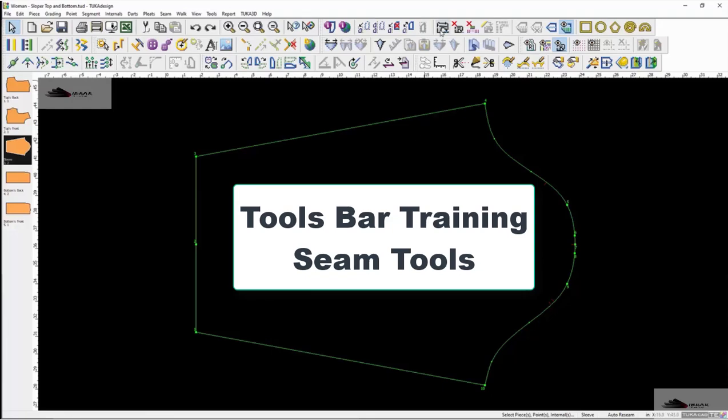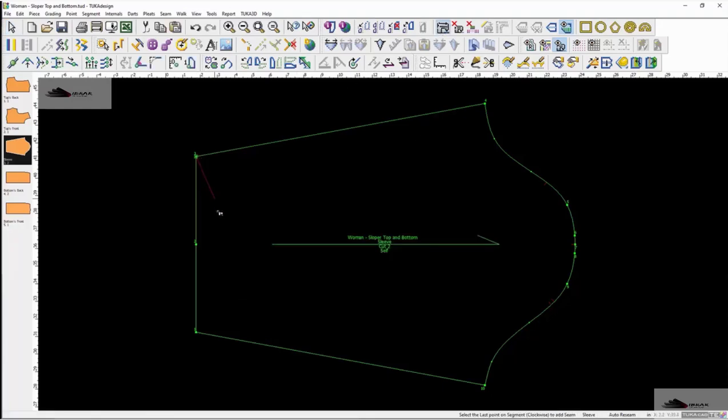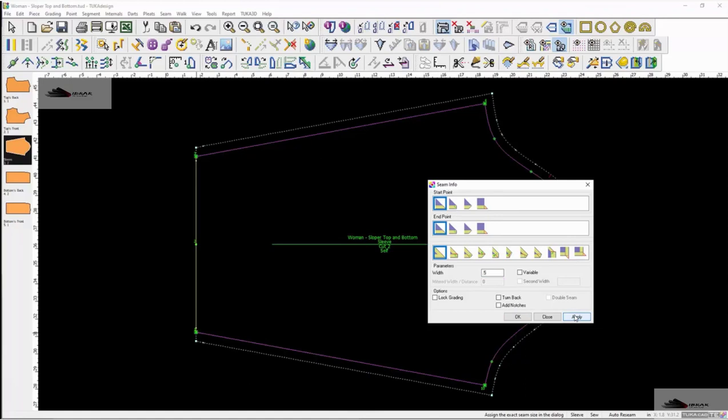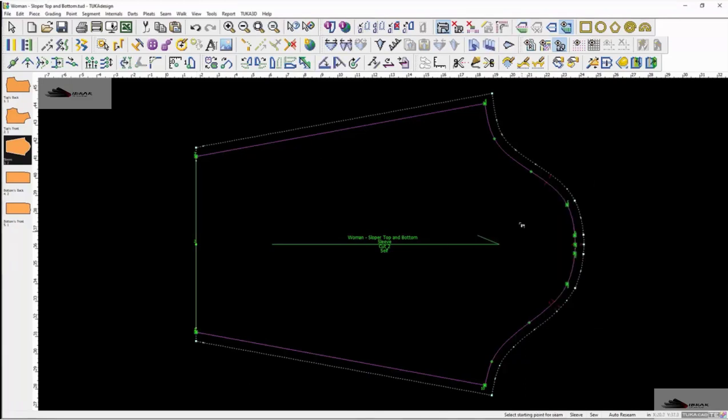To add seam allowance, click the Seam tool, then select a segment. Enter the seam allowance value. For this sleeve, use 1/2 inch and click OK. The system adds a dashed seam line following the shape of the selected contour.